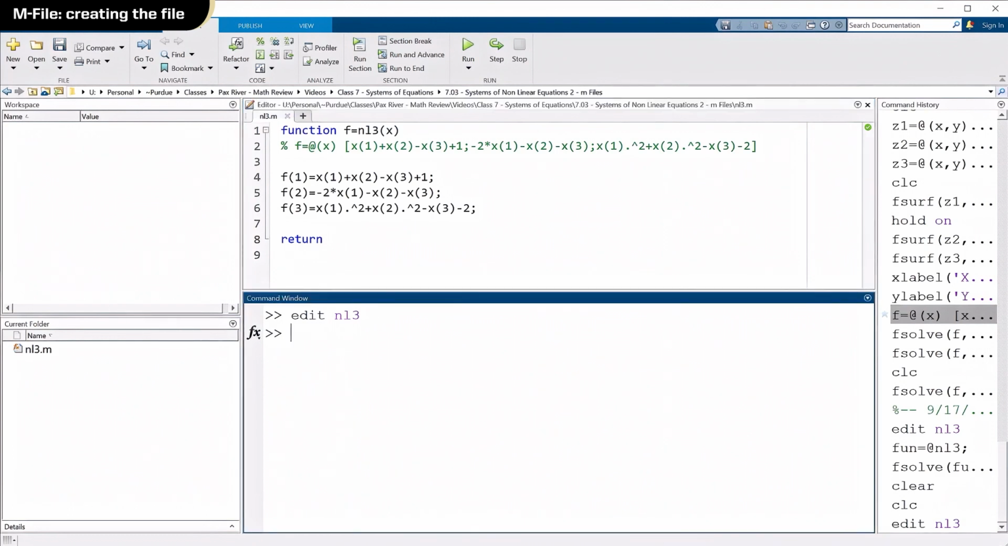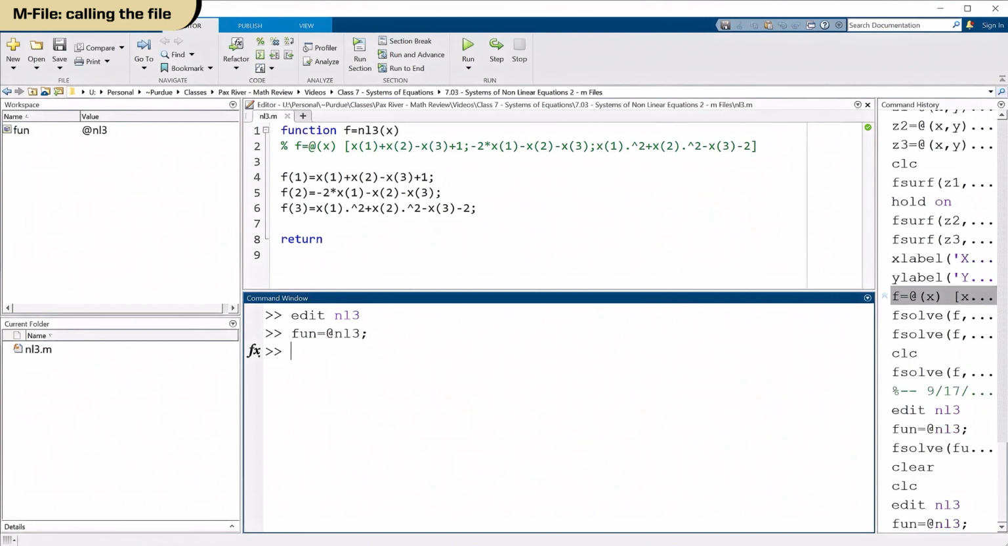Well, how do I call this from the command window? The syntax that MATLAB uses in all its help documentation is this. We're going to use a variable called fun for function, equals at NL3. Hit a semicolon there because I don't want to see the echo. And there it is. It now exists. This anonymous function now exists in the workspace.